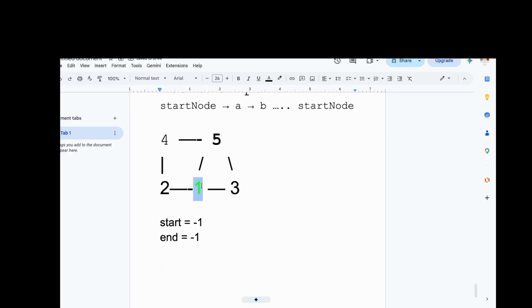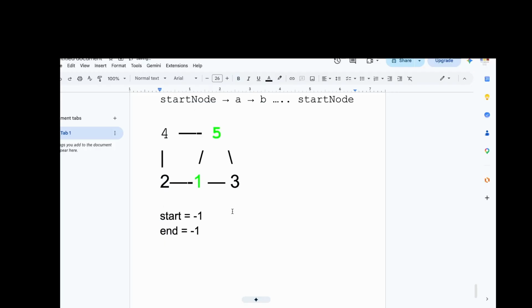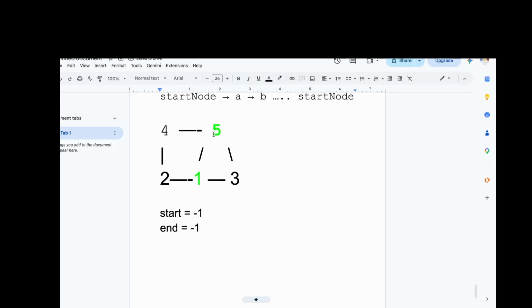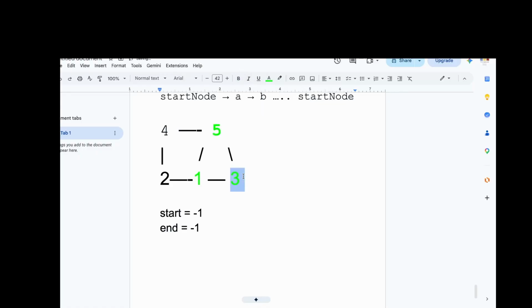Now you start at 1. Now from 1, what are the neighbors? 5, 4, 5, 2 and 3. You move to 5, you visit it as well. 5 is also visited. Now what are the neighbors of 5? 4 and 3. Now you move to 3, you visit 3 as well. Now from 3 you move back to 1 because 3 has neighbors 5 and 1. Now 1 is already visited.